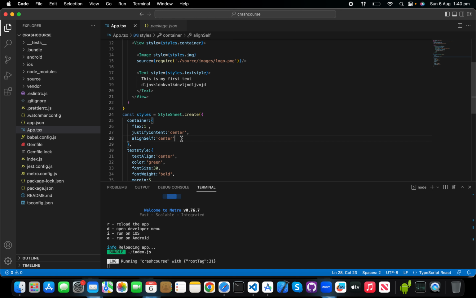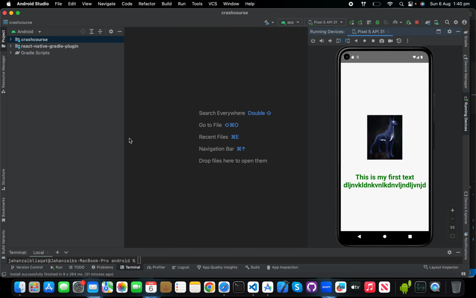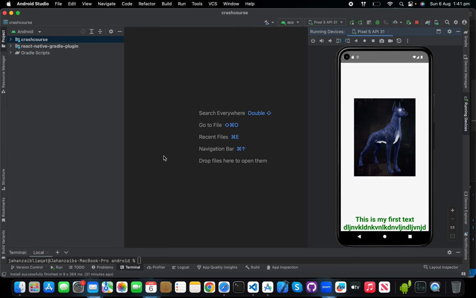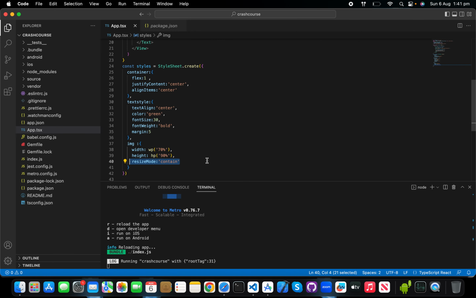For that I think align items center. Yes, so instead of align self you can type align items center. Now this is your image in the center. If you want to resize it, just resize it like this, 70 and 90. Here you go. This will keep your image responsive for each and every device. This won't cut your image.